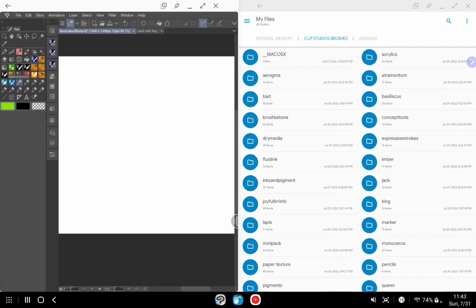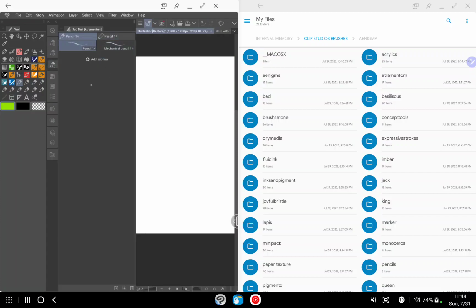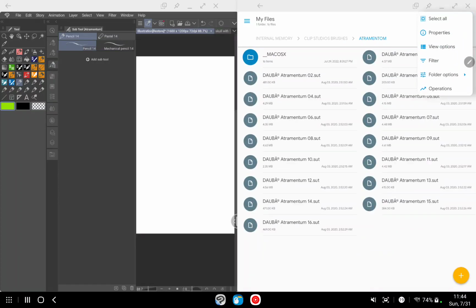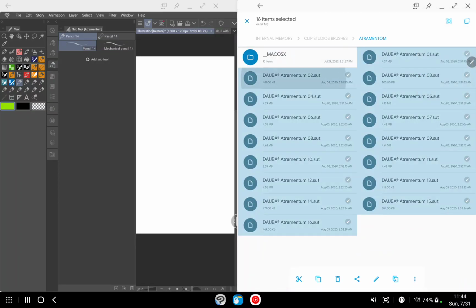So my next one I'm working on is this one, and if I go to here, oh sorry, I reorganized that. So right here is where my brushes are, my add subtool, and up here it gives me the name Atramentum. So now I will go to here and look for it, which is right there, and then I go ahead and select them all except for that one, hold and drag, and then you drop it right here.